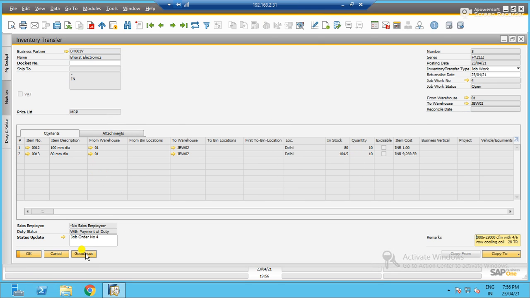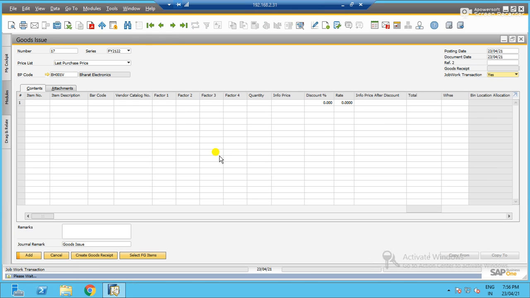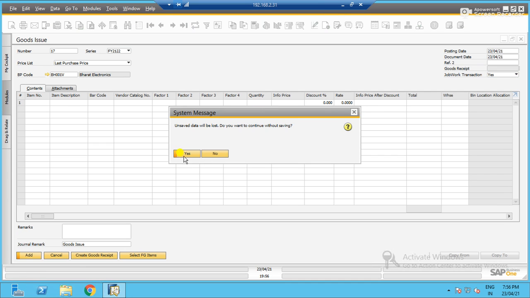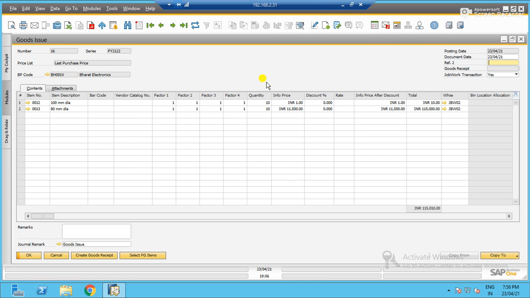So once the complete material is transferred into the job work warehouse, we can go to our goods issue. When we have the exact consumption for our purchase job work, we can go into the goods issue document and we will have the populated items accordingly, for which we have to issue the particular quantities from the job work warehouse. So at the bottom we have this particular option, select FG item. Once we select this particular item, all the materials will be populated accordingly. Their quantities, price, the warehouses, all this data will come up automatically.